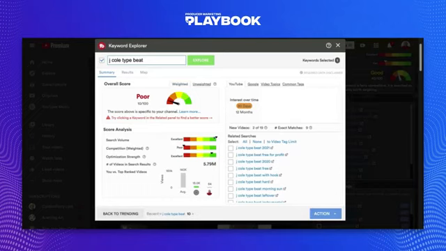Overall, you can see the search volume is amazing. There's so much search volume. There's almost 6 million videos. So that's good, but the problem is there's just so much competition. It will tell you the competition's poor, and the optimization strength is bad.